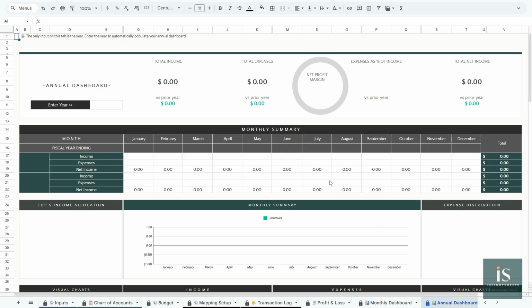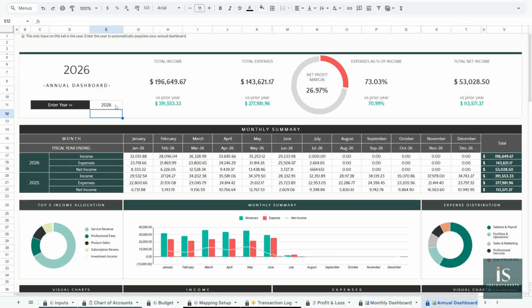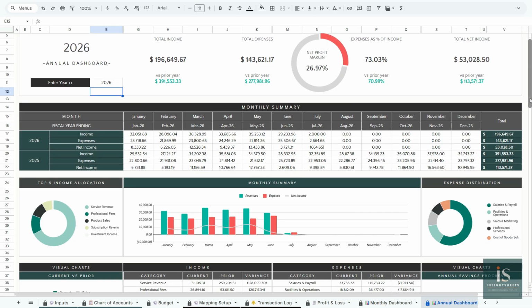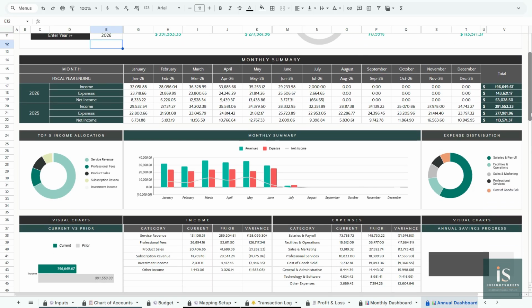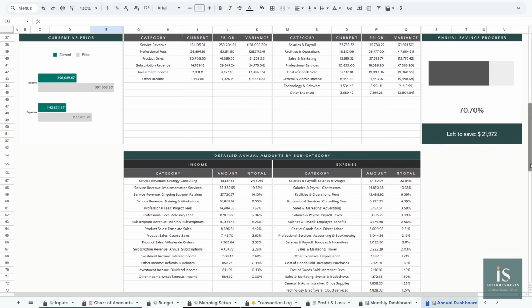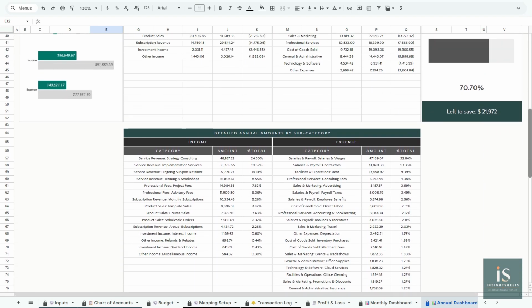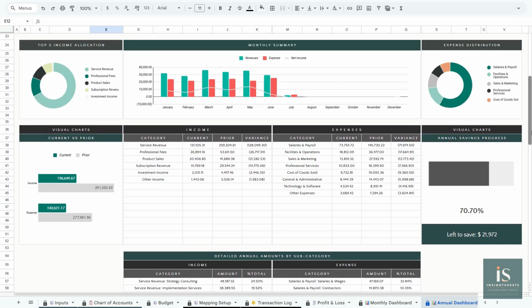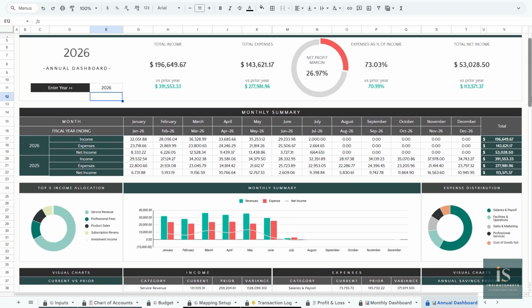Now let's take a quick look at the annual dashboard. It works almost exactly the same way as the monthly dashboard. Just enter a year and it shows all 12 months side by side with prior year comparison. It's perfect for your year-end review. I won't go through every chart in detail since the structure is identical to the monthly view, but just presented at a full year level instead of a single month.